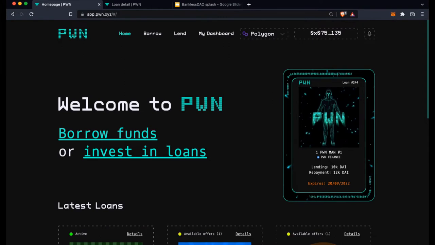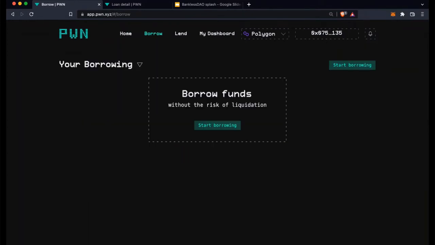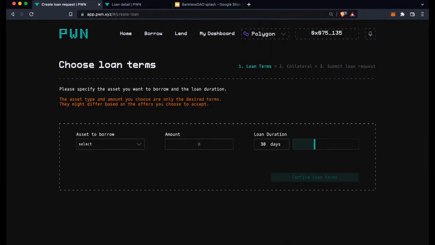The very first step in the whole process, which we've tried to optimize as much as possible so it's fairly short, is to create a borrowing or loan request. So you go to the borrowing section and you click start borrowing. First, you tell the platform what asset you're interested in borrowing. For the purpose of this demonstration, I'm going to go with something classic: DAI, and let's say 100 DAI.